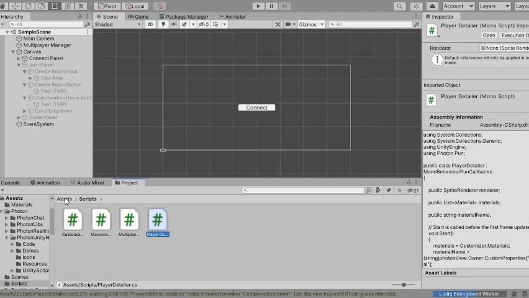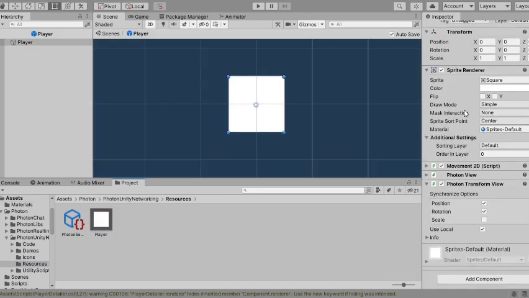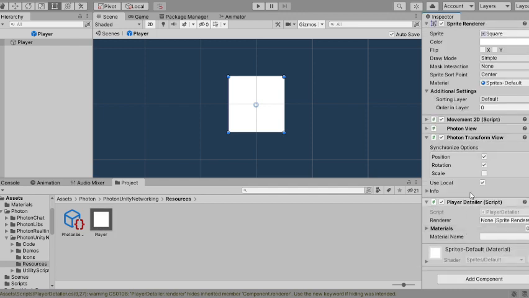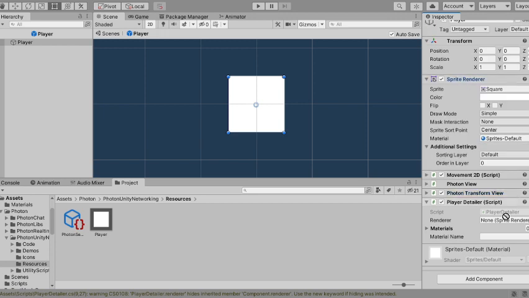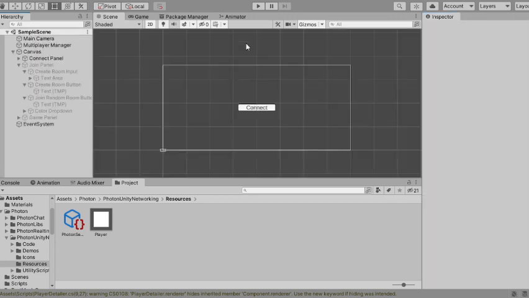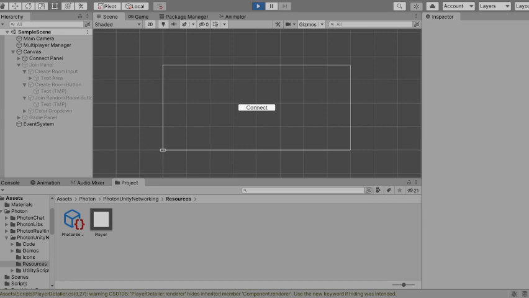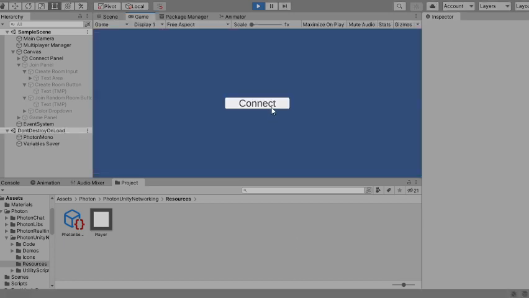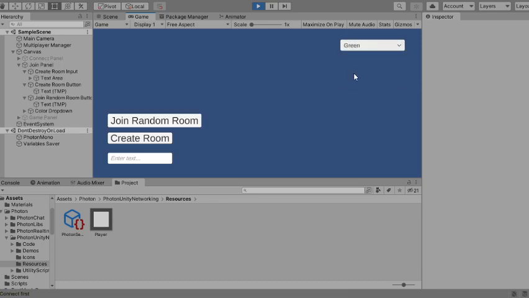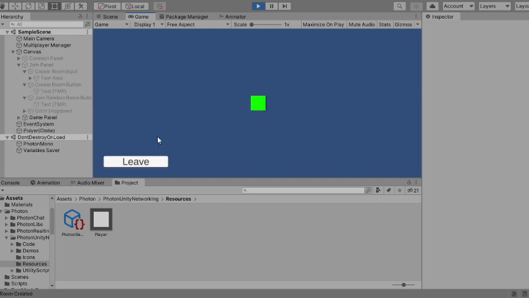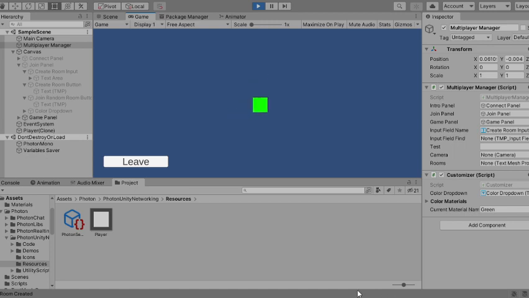Okay, back in our editor, we'll go to the resources folder, to the player, and add a component, which is the PlayerDetailer, and attach the sprite renderer. Let's test if this really works. So connect, it's connecting to the server, and we'll choose the color of choice, so green. Just name the room, and since we selected green, it's actually now green.